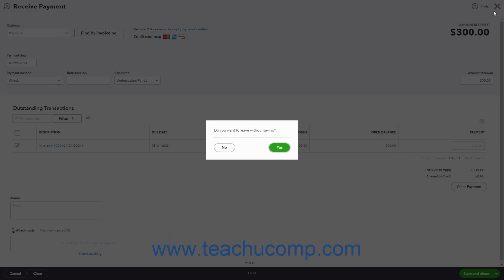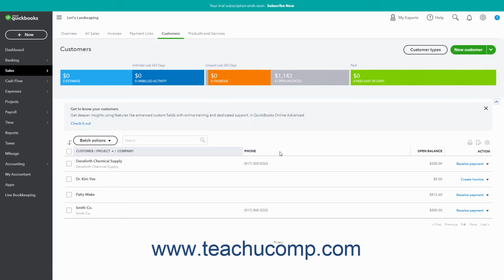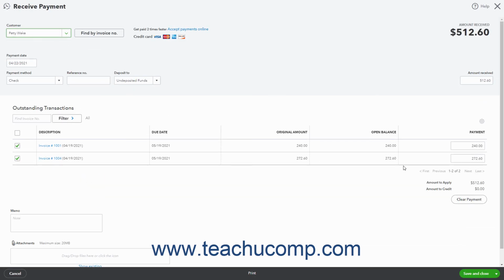Alternatively, to open the Receive Payment window to receive a payment from a customer when viewing the customer's list, find the customer from whom you are receiving payment in the customer's list. Then click the Receive Payment link from the Action Columns drop-down to open the same Receive Payment window and show the customer's open invoices. Next, enter the payment date into the Payment Date field.